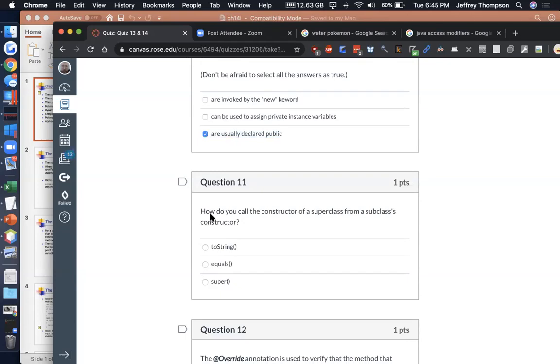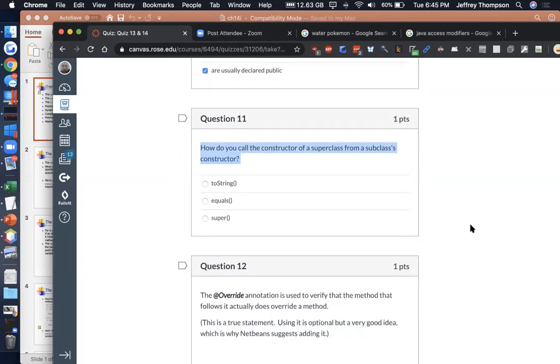How do you call the constructor of a superclass? Tell me what's the keyword that calls the superclass constructor? Super. Yep, super.